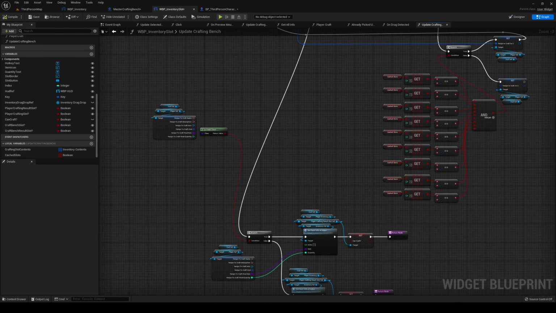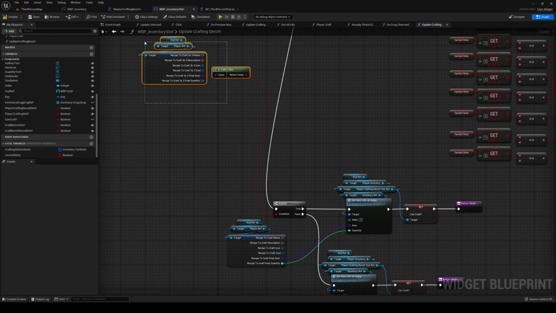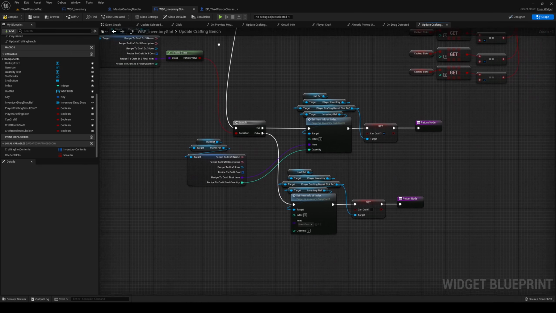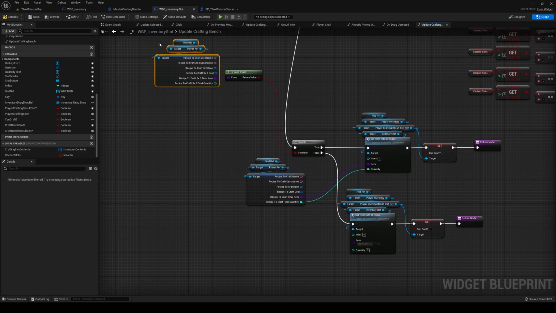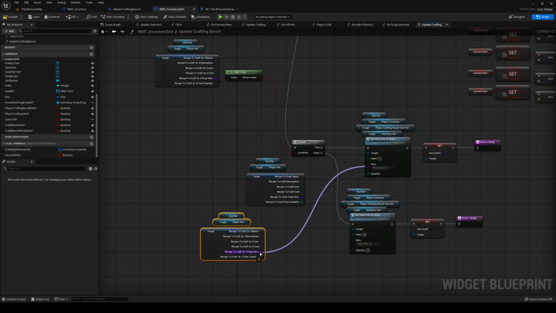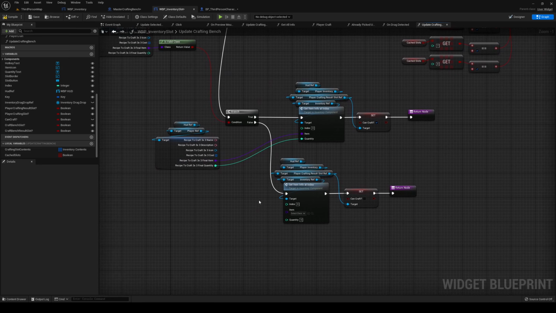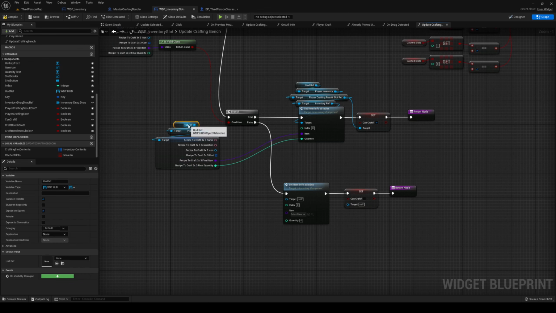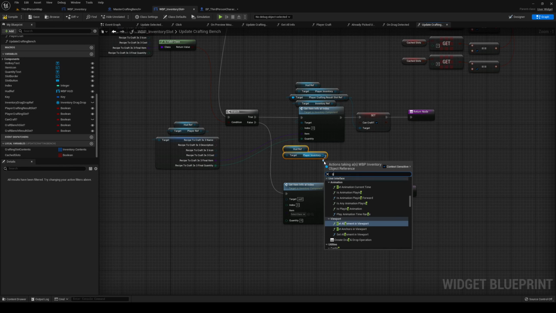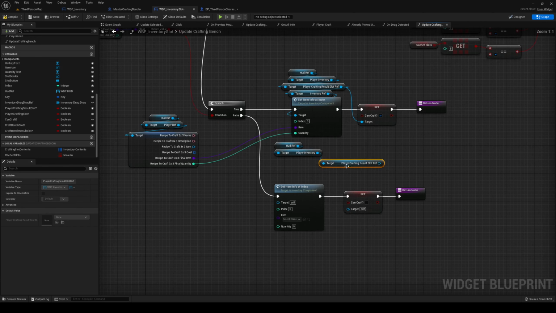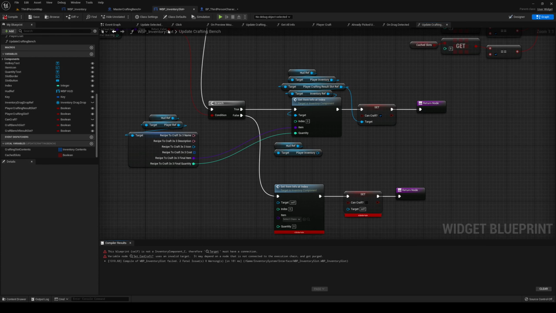Break that. Check if the class is valid of the final item, and duplicate that down there. Plug final item into item. Final quantity into quantity. The false, you can remove this. Get your player ref. No, get your player inventory. Get your crafting bench result slot ref. Yeah, well, that's the player crafting result. Okay, we haven't actually made that.